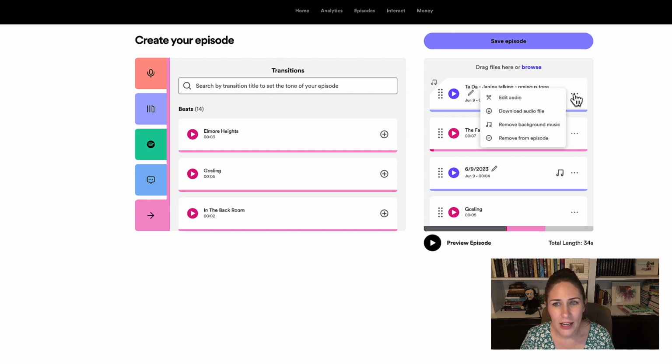Now you see these three dots. Again, you can go into these three dots, and when they're in your radio show or in your podcast right here, in your episode, if you will, you can remove the background music. You can remove this from the episode. You can download the audio file, and then you can edit the audio. Let's look at editing the audio.